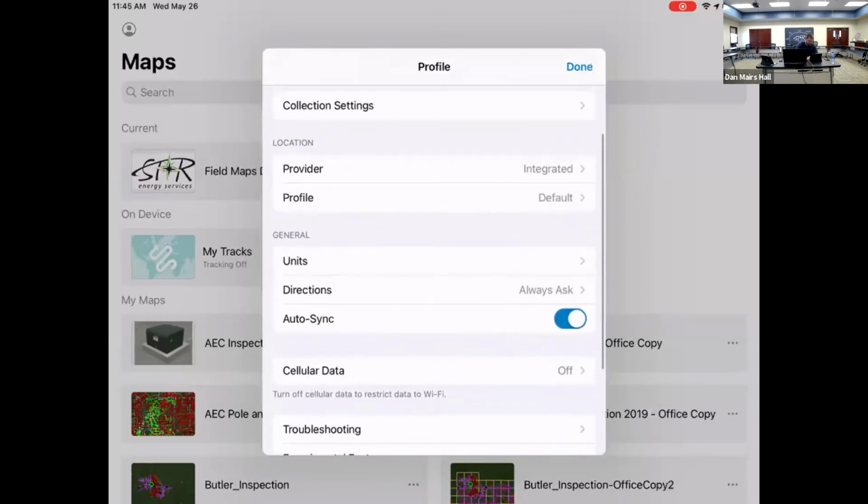There's really not a whole lot. There's not anything really new in here that wasn't in Collector.